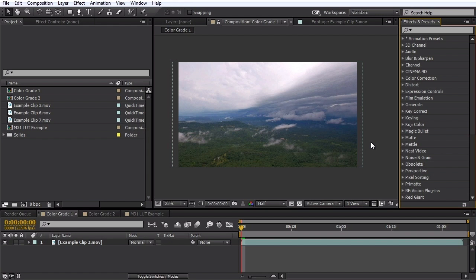I'm going to go over lots of different ways you can go about getting your look, whether that's through free effects in After Effects or some other paid plugin effects that you can purchase and use with After Effects.